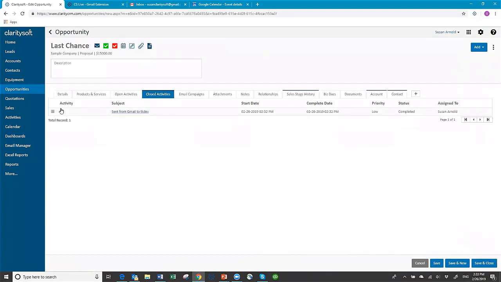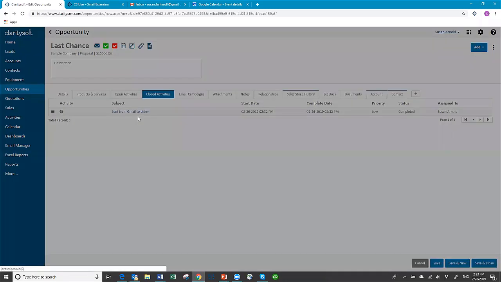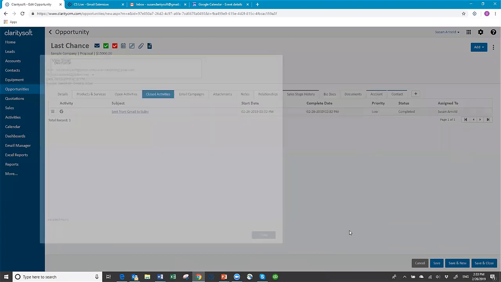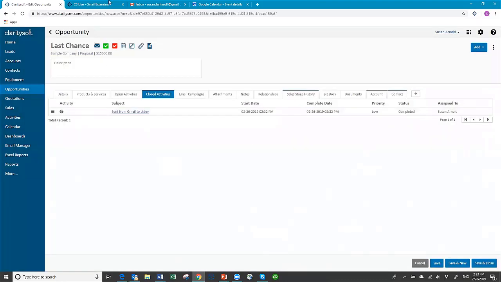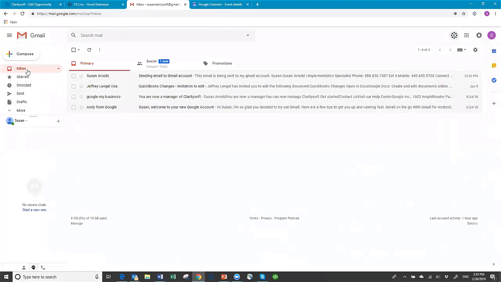Now notice this, the icon when you save from Gmail back to Claritysoft is different. It's not that email icon, the gold color, it's a G to indicate to you that it actually saved from Gmail back. So if you're using both, then you'll know which one came from where, which is nice. So again, if you open it, you've got the text of the email in there so you can see it. So once you set that up, then any emails you've either received or sent can be saved back to Claritysoft and attached to a location.